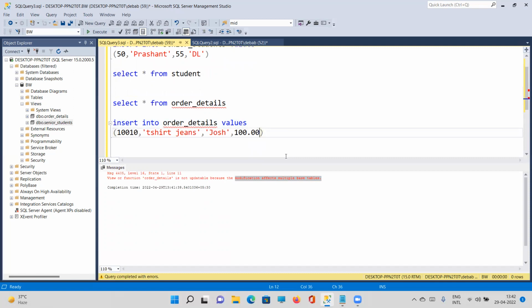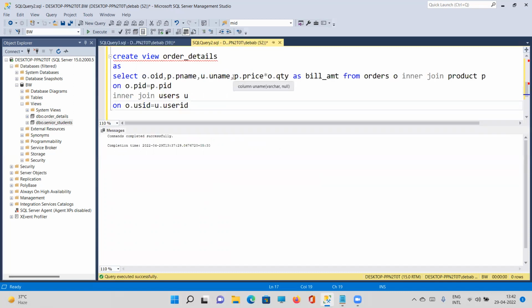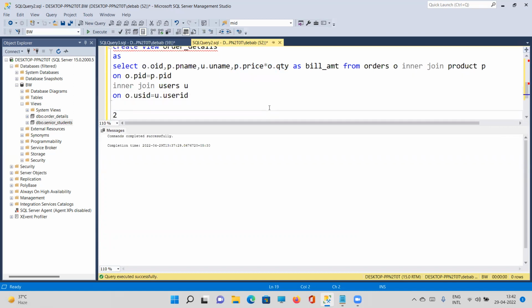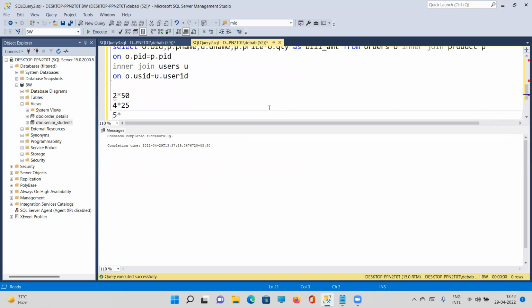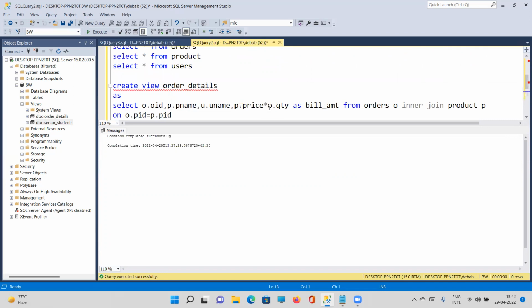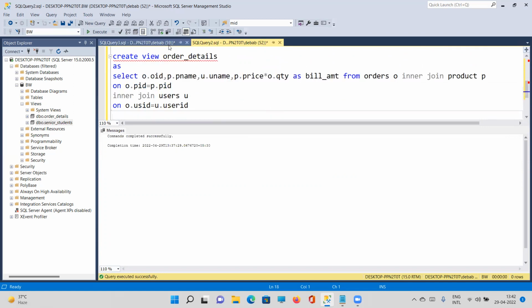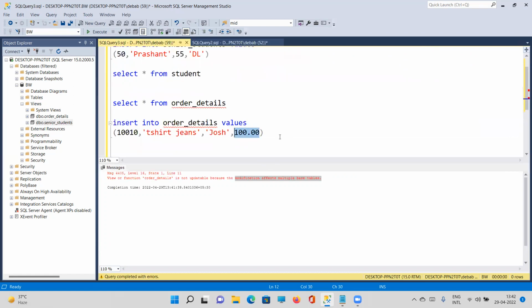If you think about it, if I am inserting 100, this bill amount is created using price and quantity. How can you distribute this 100 into price and quantity? Will it be 2 into 50, or 4 into 25, or 5 quantity, each with price 20? You do not know the other fields as well. You do not know PID, you do not know user ID. So obviously it will not be possible for you.